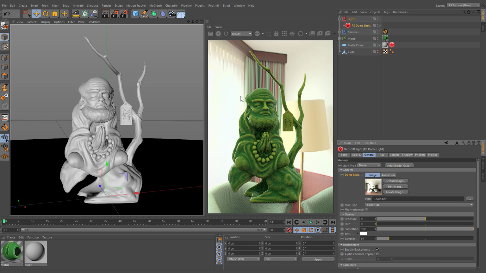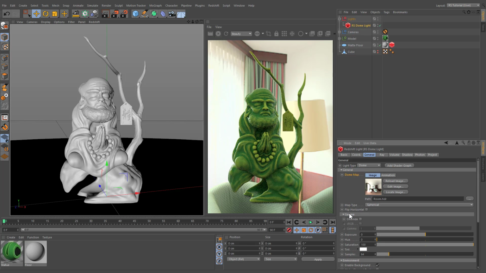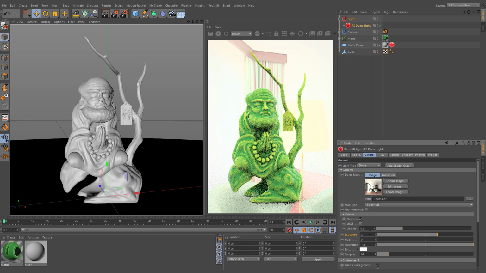Currently, the contrast of your image is too high. We can decrease it from the gamma section. The overall brightness of light can be altered by changing its exposure value. High values will result in brighter light, while lower values will make it darker.